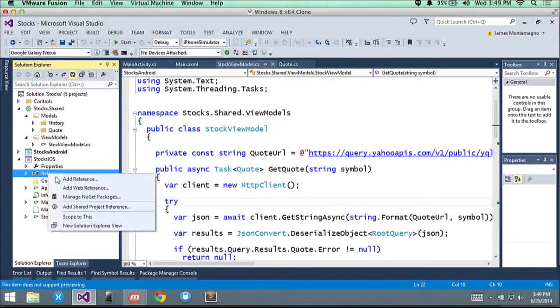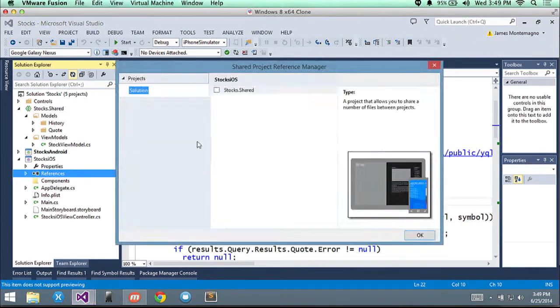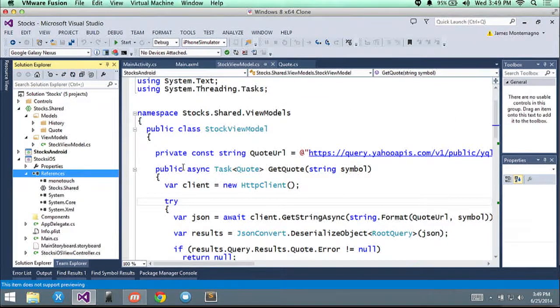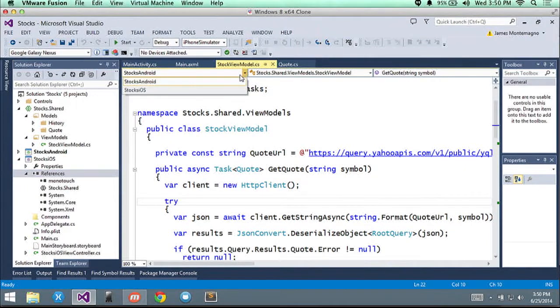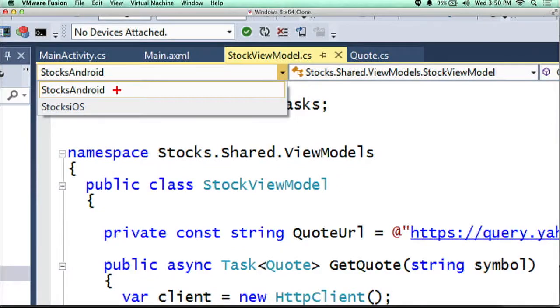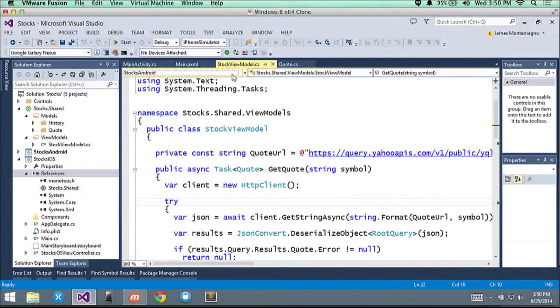So let's start and just bring in some references that I'm going to need here. So I have a shared add shared project reference. I'm just going to say go ahead and use that. There we go. And now I'll have access to all this, but we'll notice that up top, I can actually say, am I developing against my Android or iOS application? So let's toggle to iOS. You can actually do conditional compilation here.